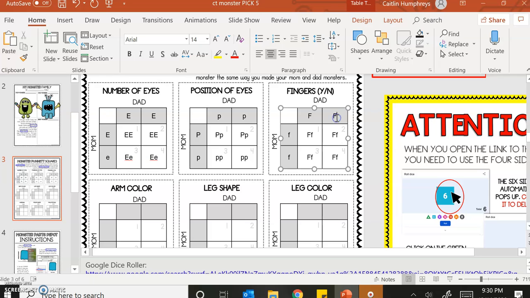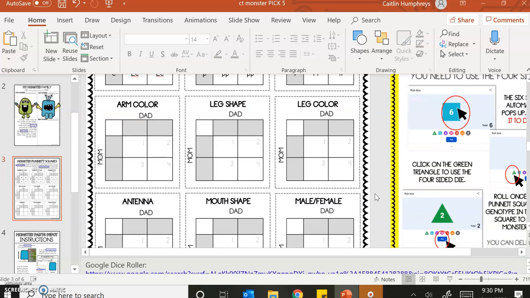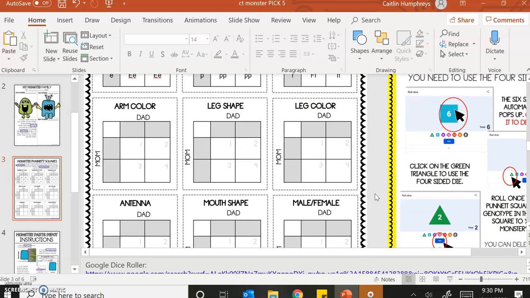But you could have chosen to have a heterozygous dominant. So we have little f, and now little f. So now we have a 50% chance of not having fingers. All right, let's do one more just to be sure. That's about half. I feel good about that.